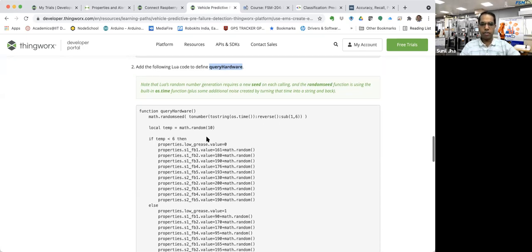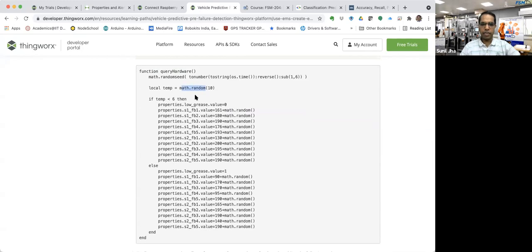So they have used a random number. And interestingly, they have classified this data into 2 categories. This is all simulated. They have intentionally created data in such a way that some of the random data will come from a low grease level indication, and some of the data will represent a good grease level. If you can see here, they have generated a number from 1 to 10, and if the number is less than 6, the low grease level is 0.